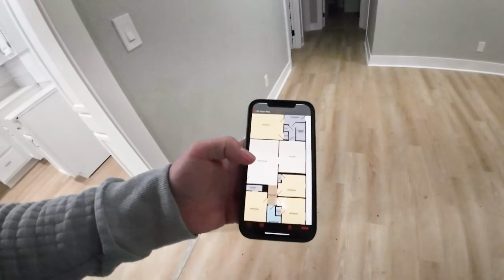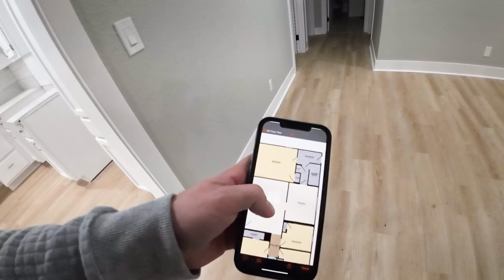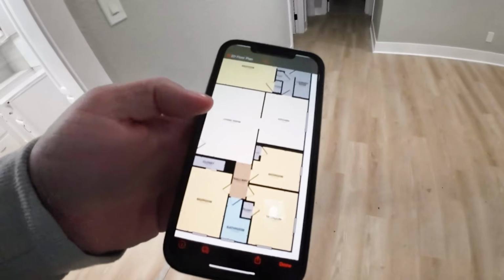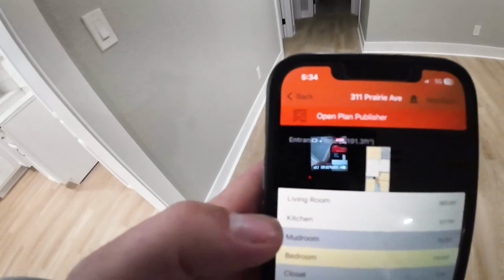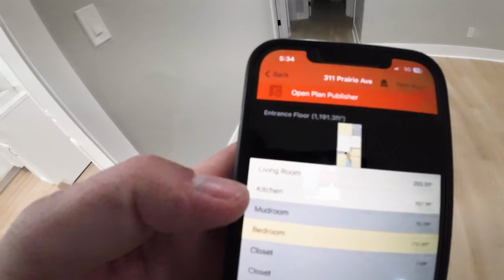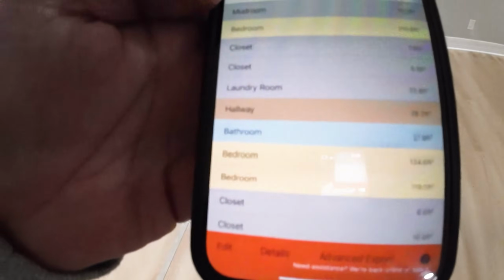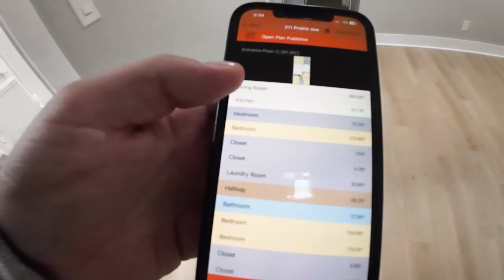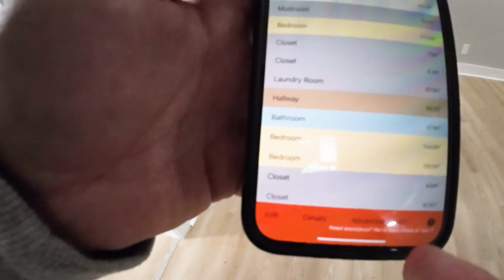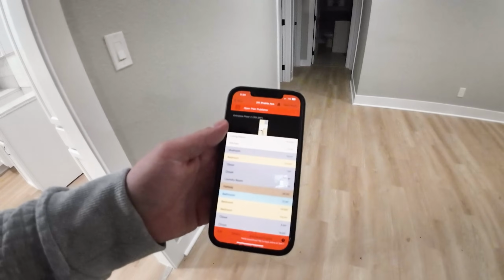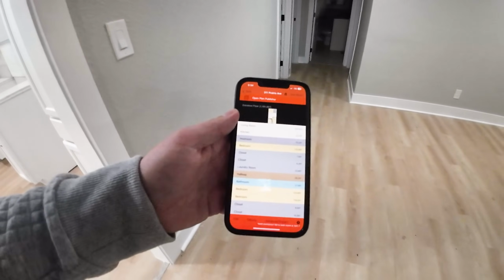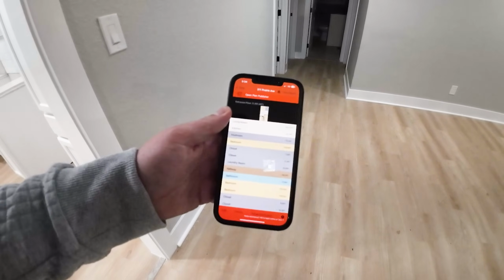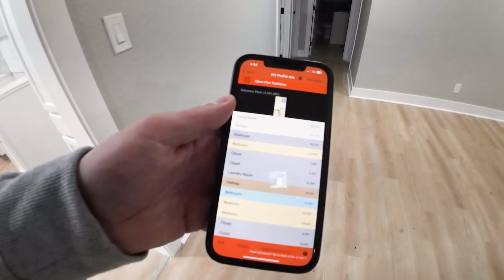So after you scan everything, you get the whole floor plan. And if you hit done, it'll tell you the total square footage. It'll give you the square footage of each individual room. And you can export it right there, export it to a PDF or JPEG or whatever you want, and then use it for your listing or whatever you want to do.